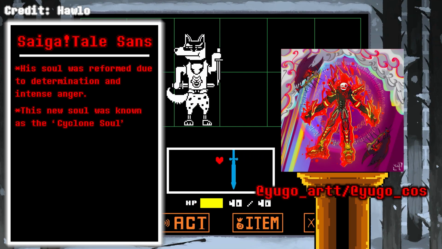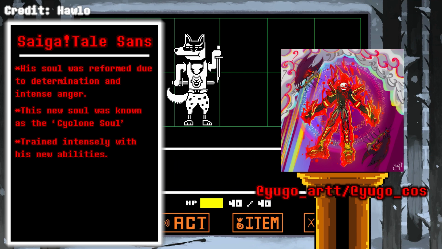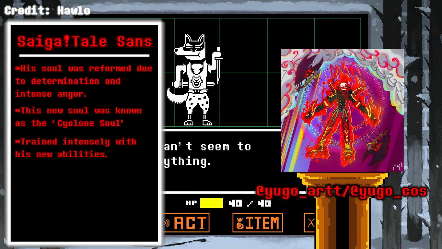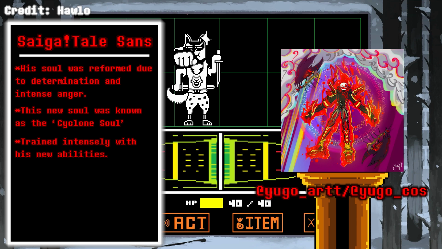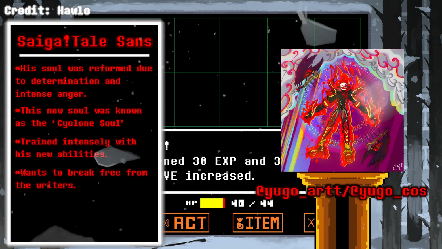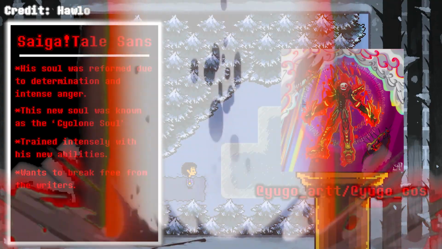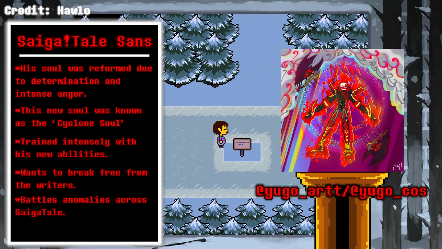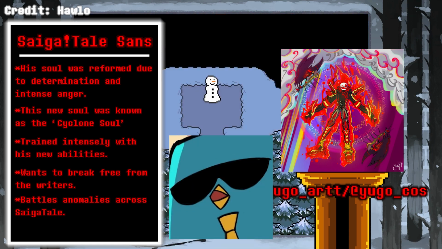Day by day, Saiga Sans trains with his Cyclone Soul and the super determination in his body in order to achieve a level of power that can allow him to break free from the riders and save everyone. And when he's not training, he hunts the various powerful anomalies across Saigatale and protects the universe as much as possible.